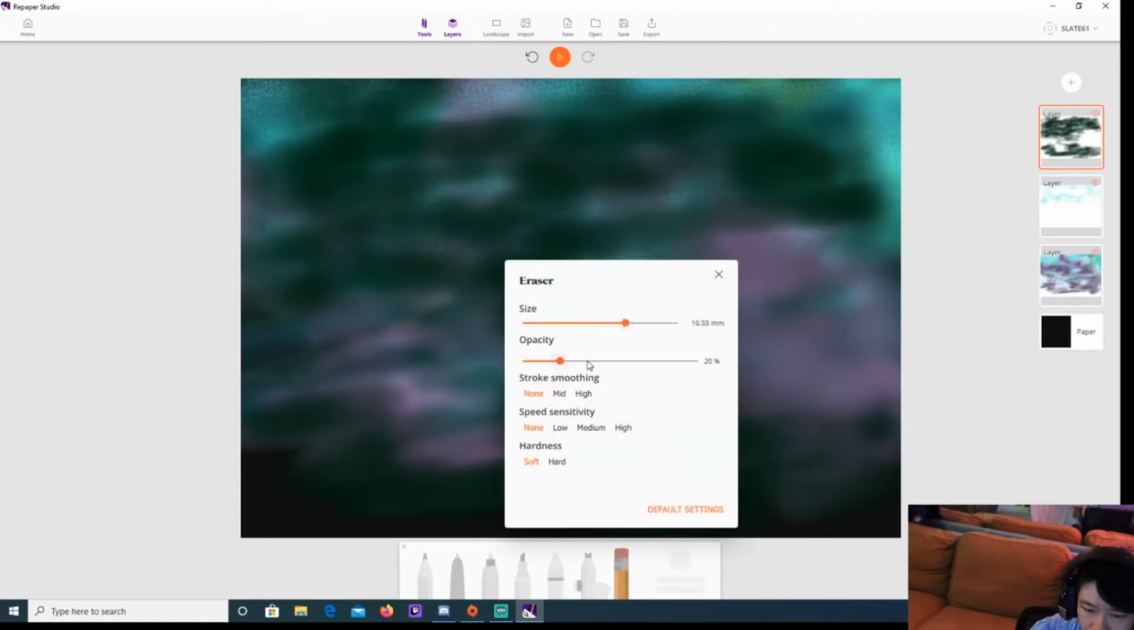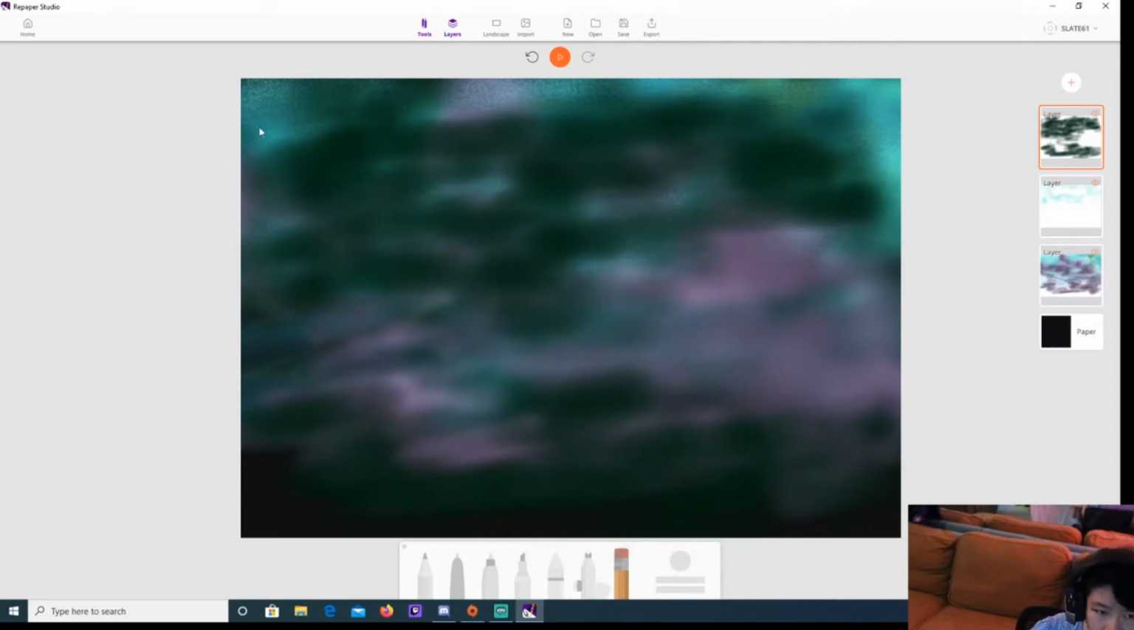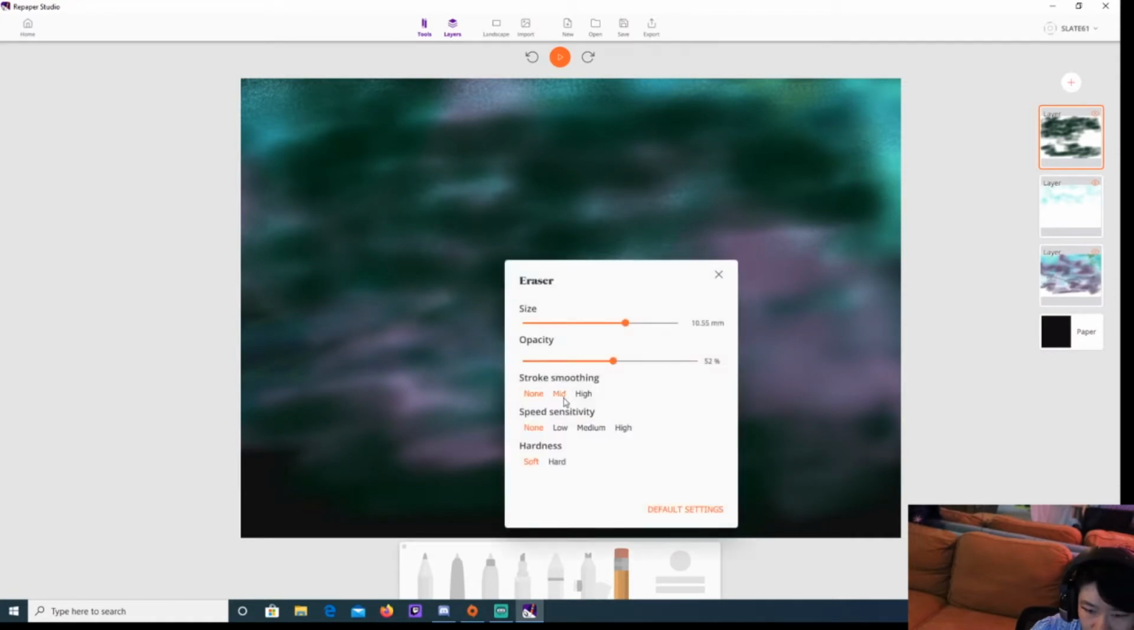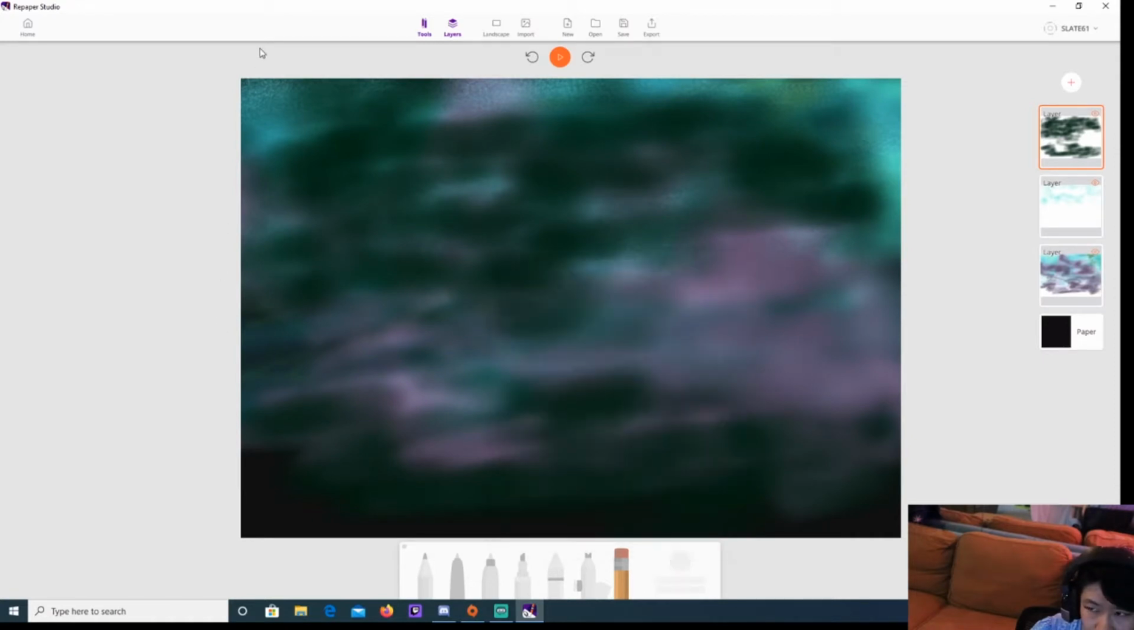Eraser, and we wanted to, oops, too much, we wanted to erase some of that. As if, because we're only drawing vertically, we need to have some kind of watery reflectance on that. So we basically mixed up all the media.